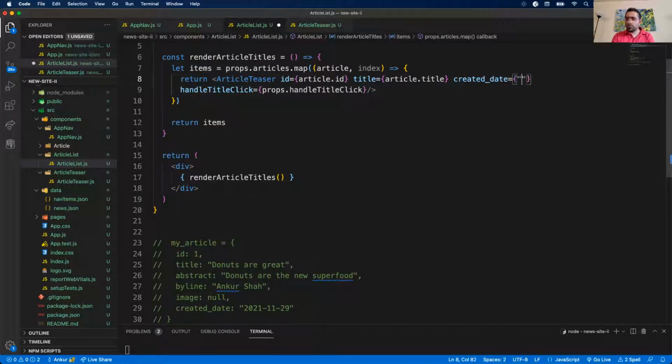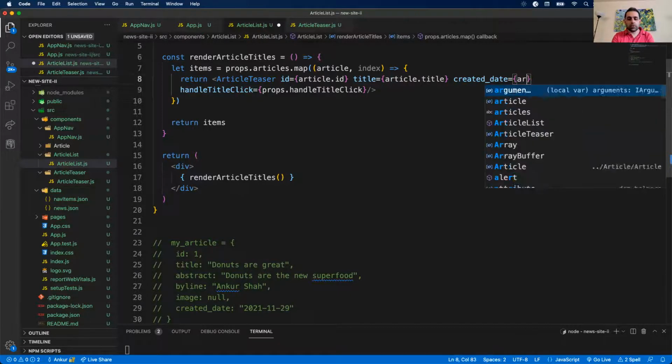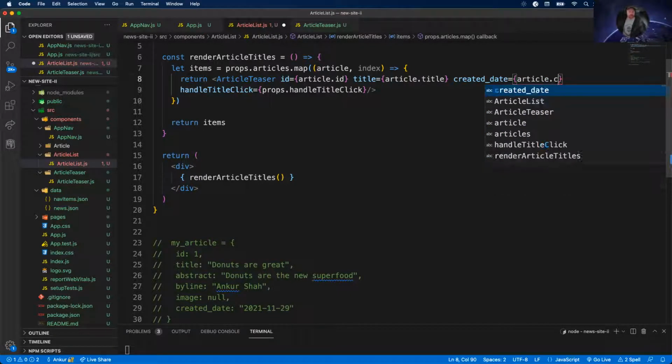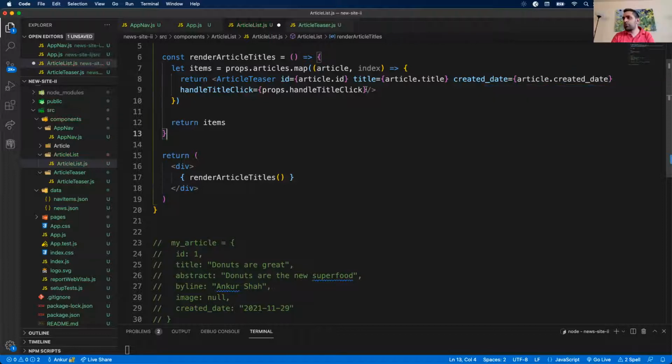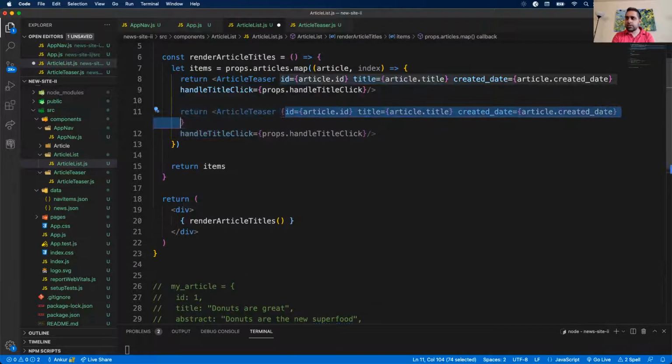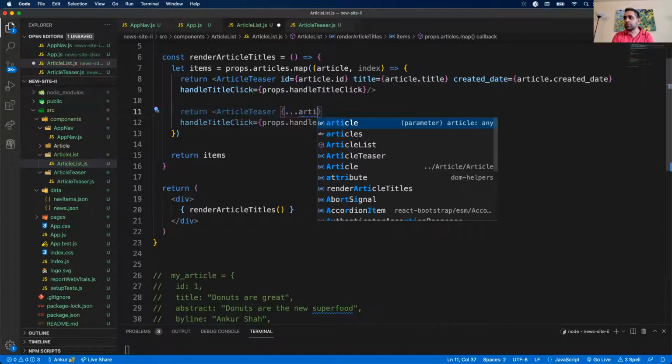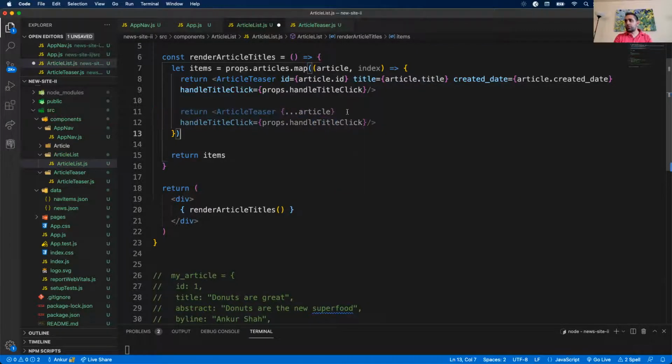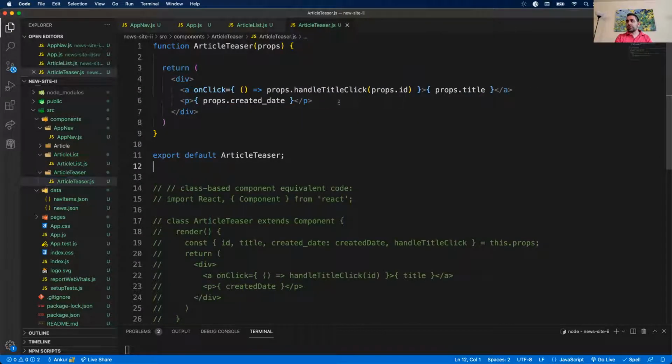So let me just kind of add this back in here. Give me 1 second. Article dot created date. All right, so both of these will give me the same thing. So if I do this or I do this, article teaser is still going to get the data it wants. So if I spread this out, it's easier for me to write, right? Article, spread that out. Regardless if I do it this way or this way, article teaser is still going to get props and still going to get an ID, title, and create a date.